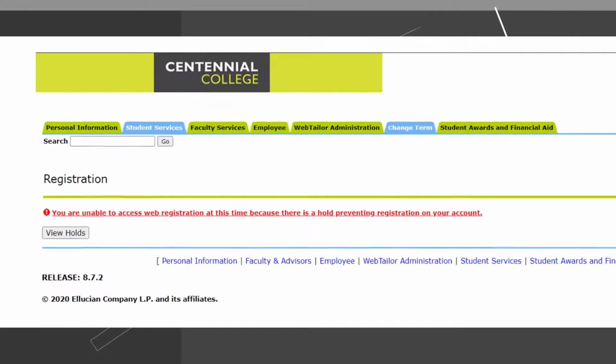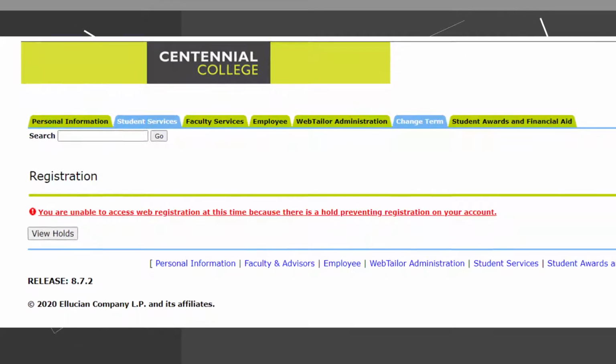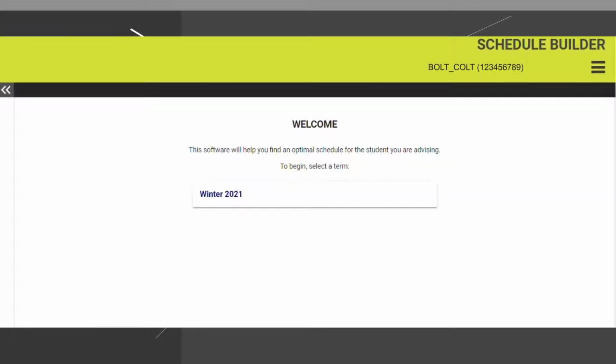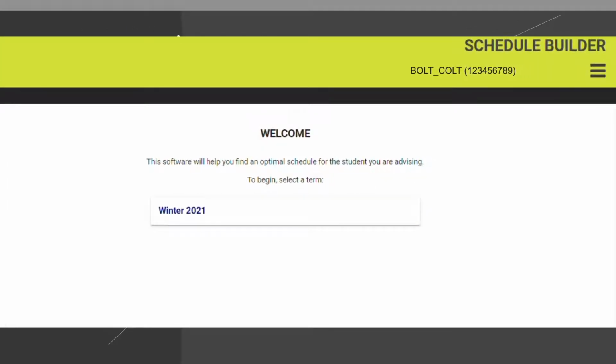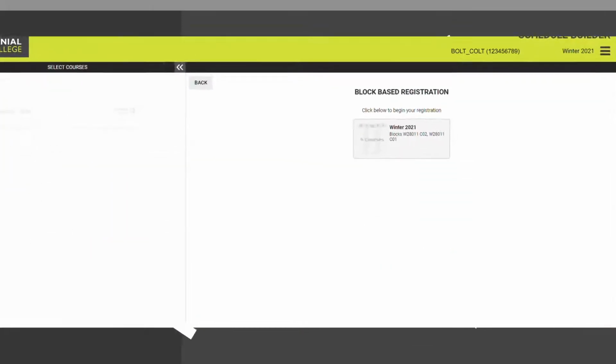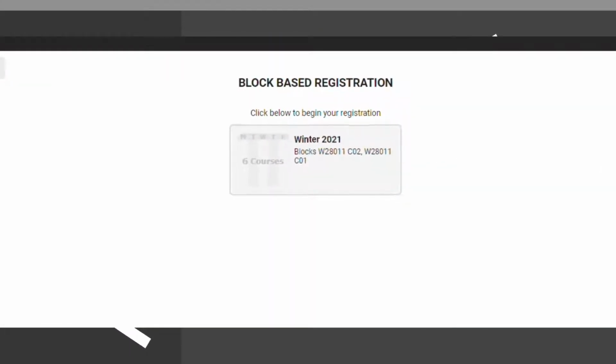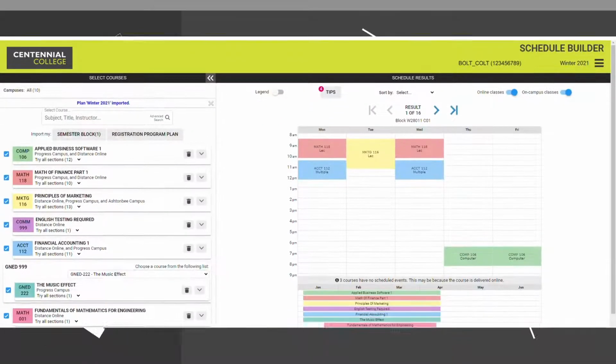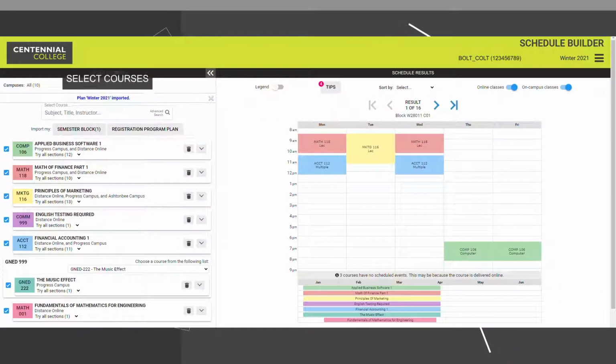To get more information on the hold, select View Holds. You should now be on the landing page of the web registration application. Select the registration term. If you are enrolled in a block-based program, you will need to select an assigned plan to continue. There are two panels on the registration page. Select Courses and Schedule Results.